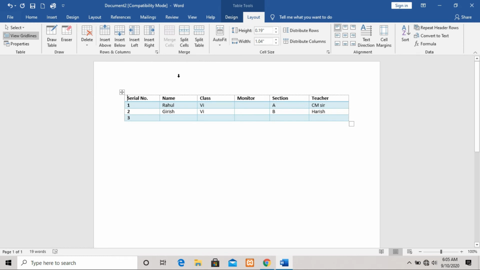Now if you want to delete a column, what will you do? Just select that column. You can see here the cursor is blinking on the particular column. Just click on Delete and then choose Delete Column. Now you can see that column has been deleted.